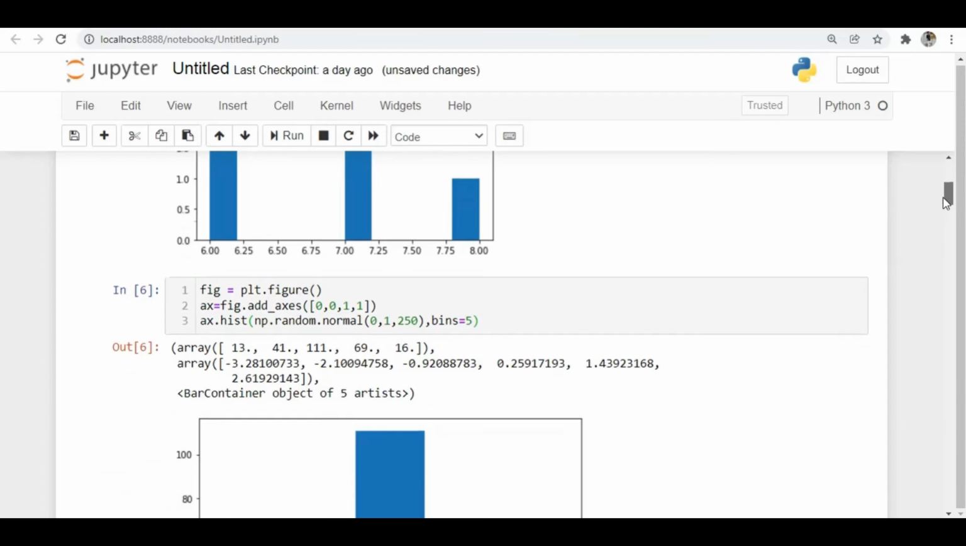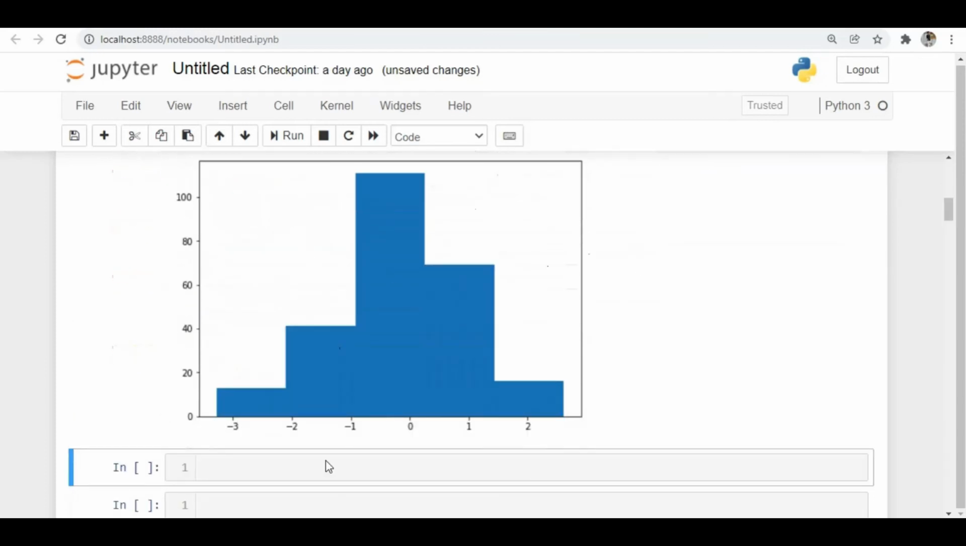When I specify bins equal to 5, you can see the entire data is divided into 5 equal parts, and it plotted the entire data in 5 different ranges. So you can see 1, 2, 3, 4, 5. That's the bins here.